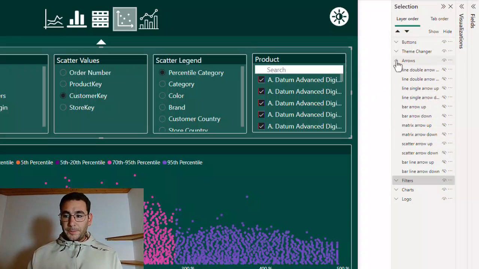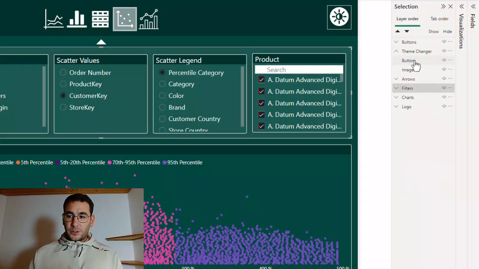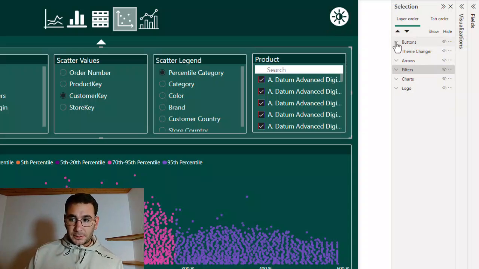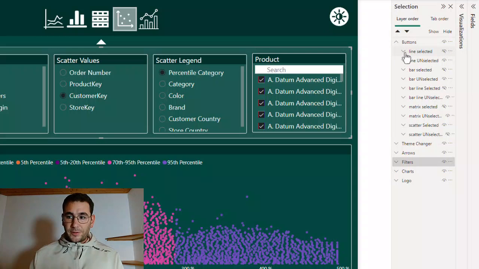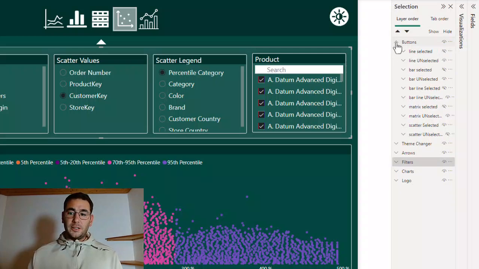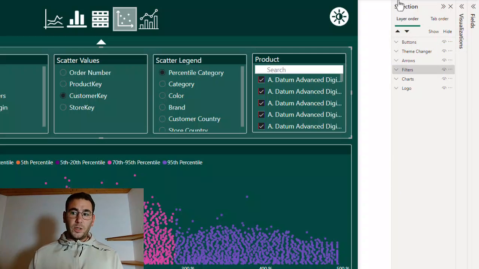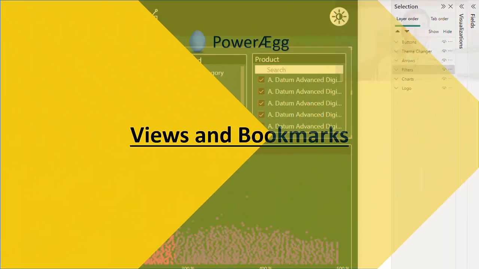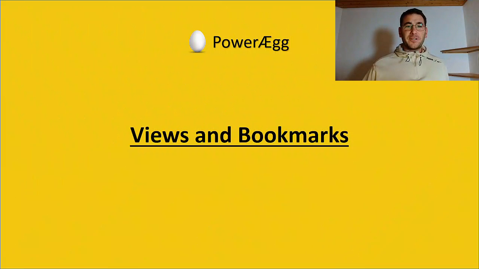Then we have our theme changer, which is just a blank button on top of the image. And then we have our buttons. So we have all our buttons, and then we have the selected version and the unselected version. And if we open this up again, we have a blank button on top of the image to create a certain effect depending on where we are in the bookmarks. All right, for the final part, we have our views and our bookmarks. So let's have a look at that.